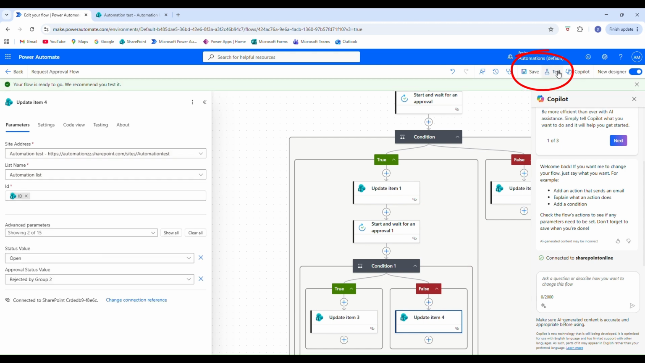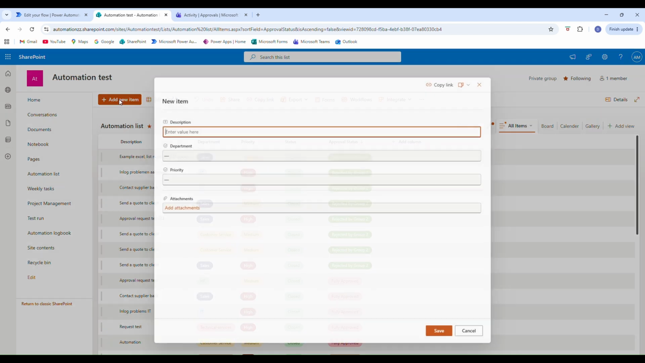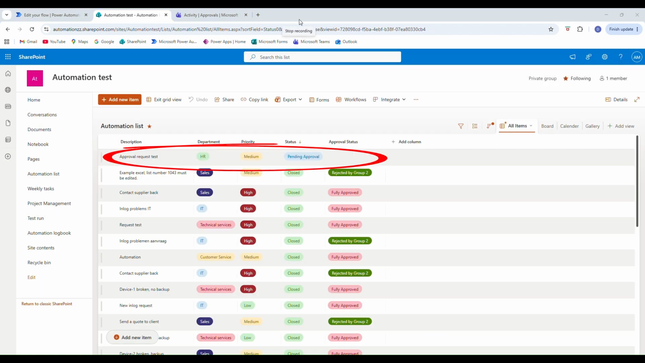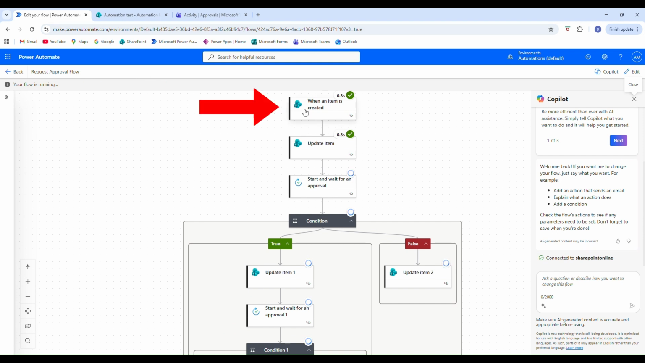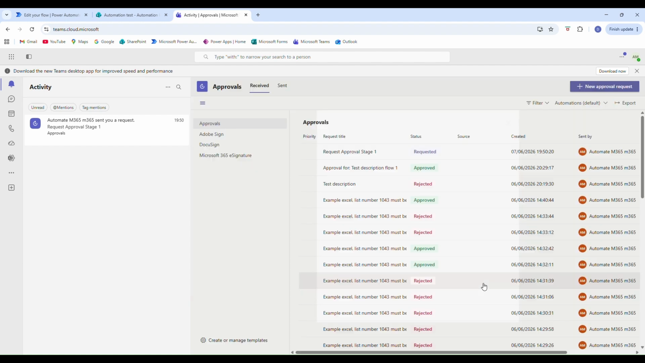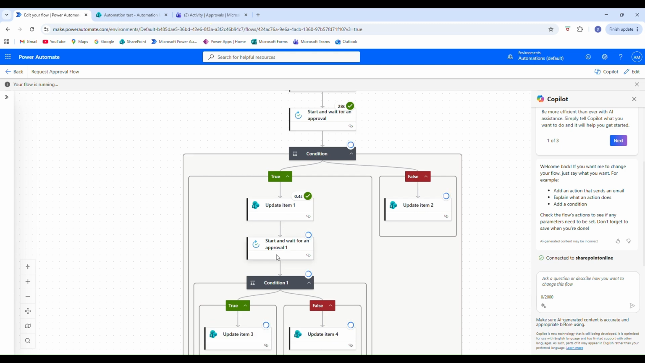Save your flow and test it by adding a new item to your SharePoint list with a description, a department, and a priority. Check that the status immediately updates to pending approval and that it updates correctly after each approval stage. Open the run history in Power Automate to confirm everything worked as expected. You have now built a complete multi-stage approval flow in Power Automate. The worker simply adds a new item, and the flow handles everything from there.